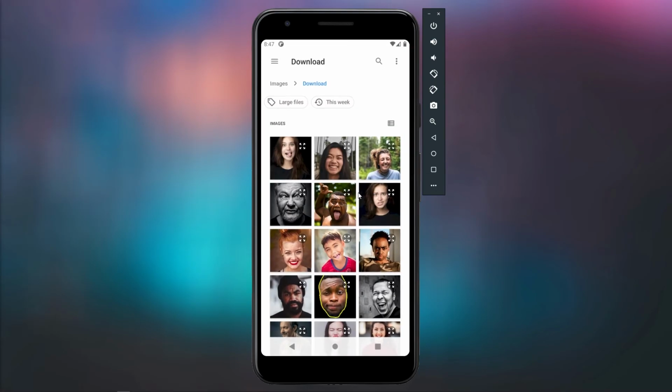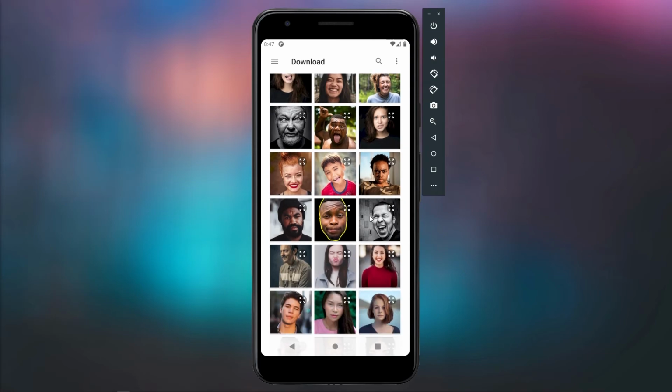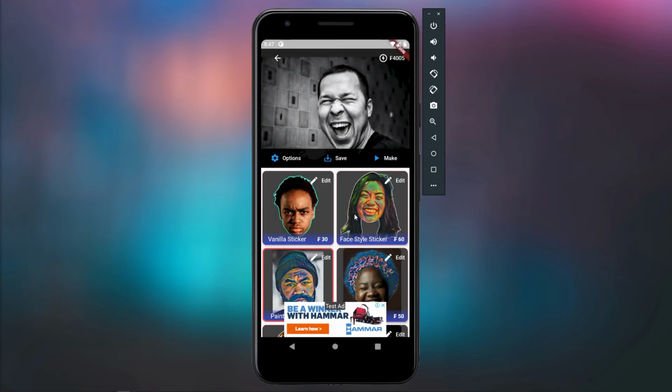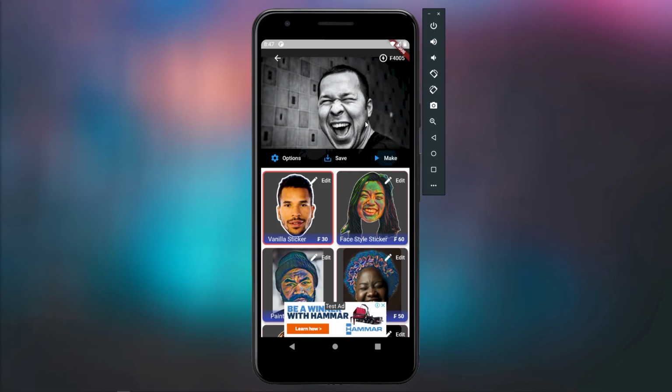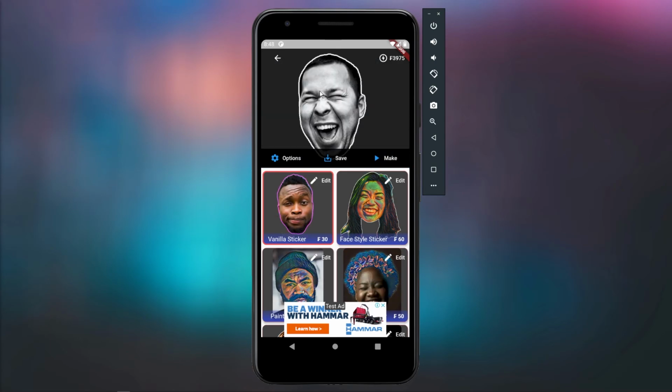Right, let's test another one that I really like, because this is the kind of sticker that I intended to use the app for myself, right? So here you have a funny face. So what I'm going to do is select, for example, border, make it a little bit bigger and leave it at white and do make. Great, this is exactly what I want.